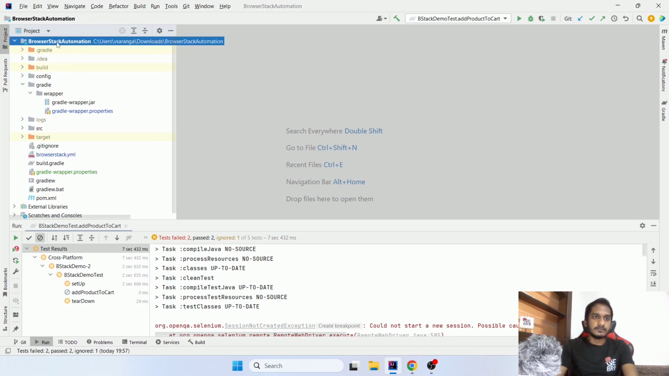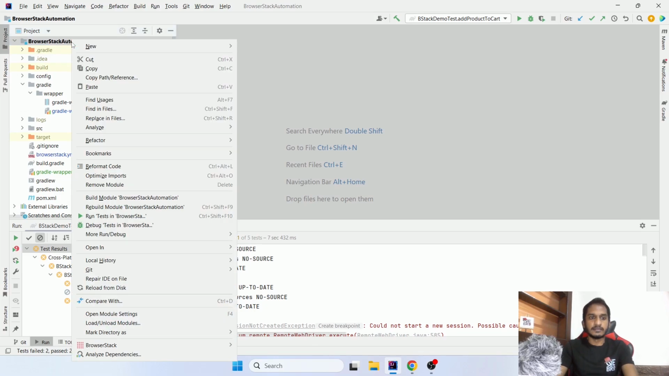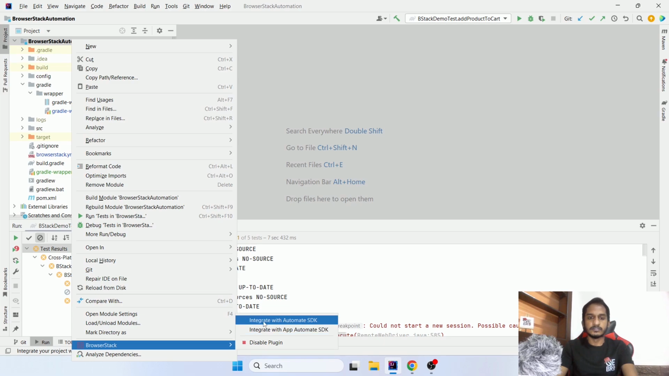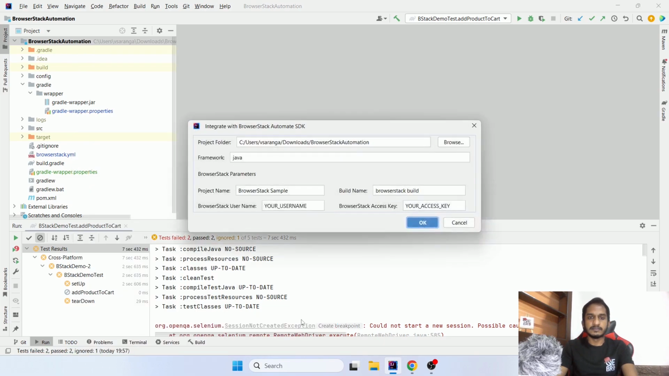you can go to your project. Currently this project is already integrated, but even if not, what you have to do is, in your project, right click here and you will see the new plugin called BrowserStack in the settings. You will see the option to integrate with Automate SDK and App Automate SDK based on your project. So for integrate with Automate SDK, you can go there.